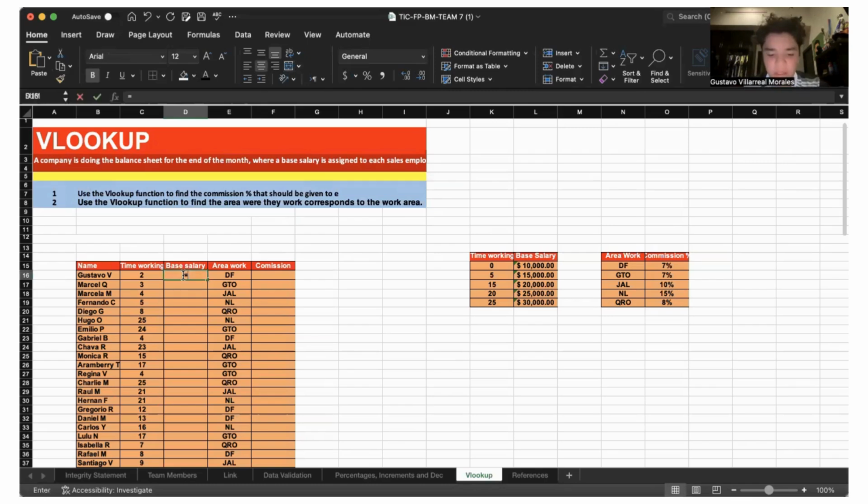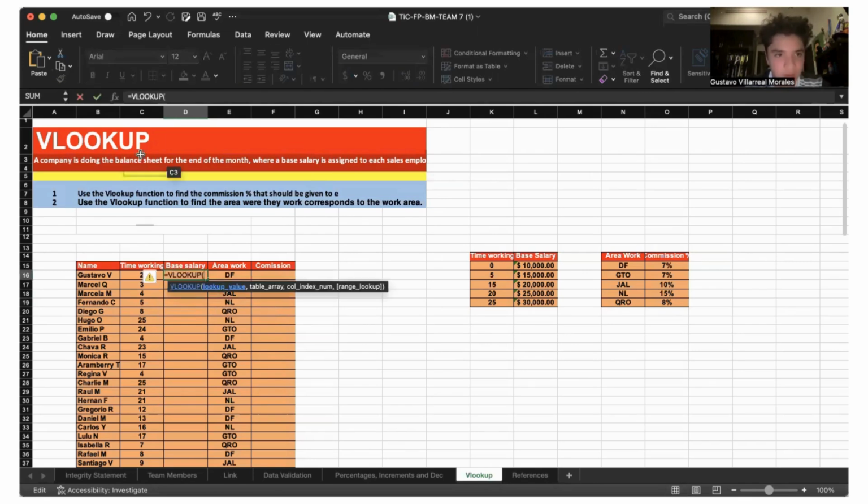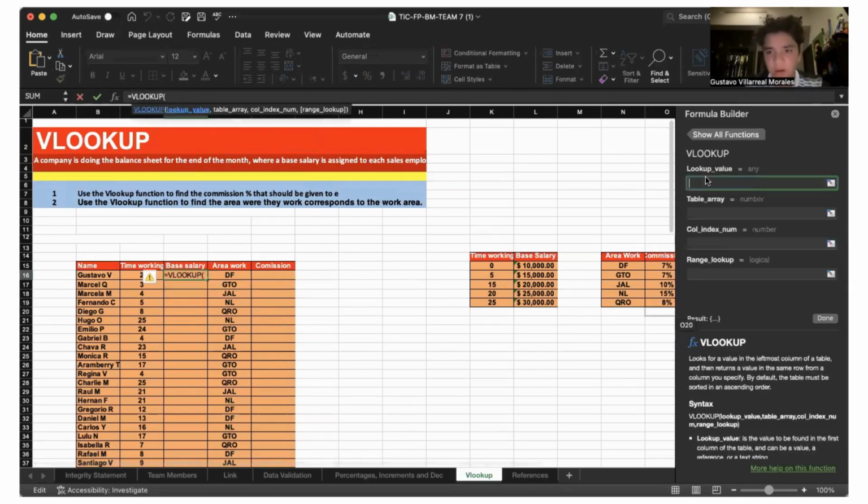The first thing we're going to do is to put equal VLOOKUP. Then, very important, fx. Now lookup value. Lookup value means what it is looking for. So now we want it to look for the number 2. Table array is this one because it's where the VLOOKUP function will look. Column index num is which column of these two columns is going to give the value for the lookup value. So in this case it's 2.